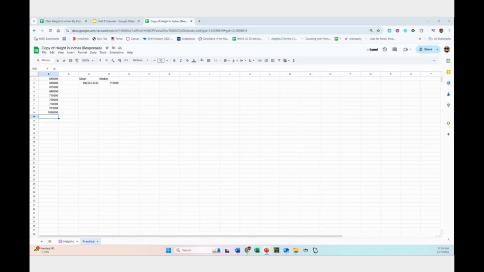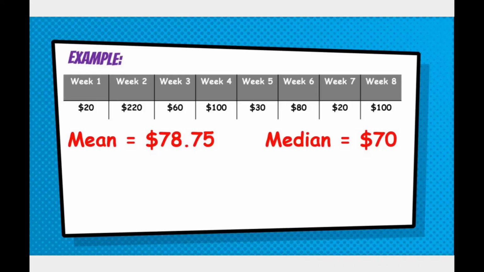Since we already have our practice sheet, I'm going to go ahead and just do that real quick because it will take me a lot quicker than typing in my calculator or writing these out and finding the median. So if I go here, I can just type those in, type over what I did: 20, 220, 60, 100, 30, 80, 20, 100, and then I want to clear that one out. Okay, so over here I have a mean of 78.75 and a median of 70.